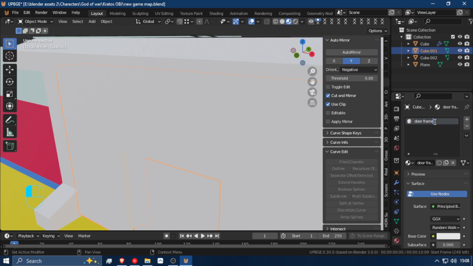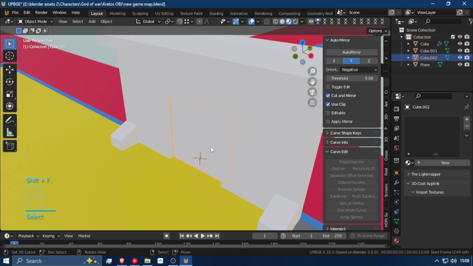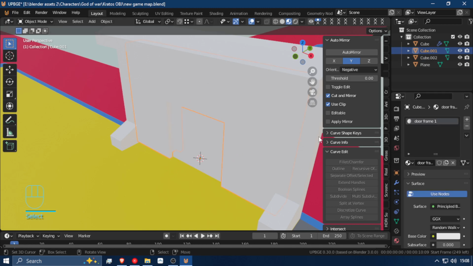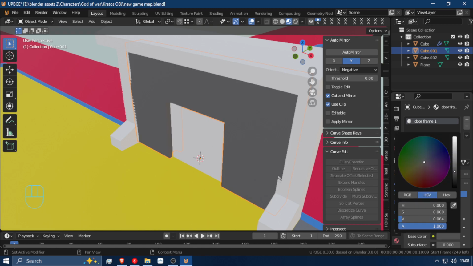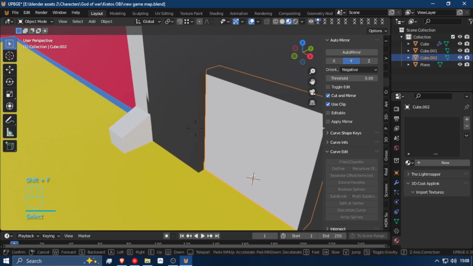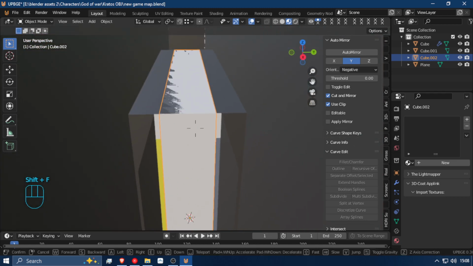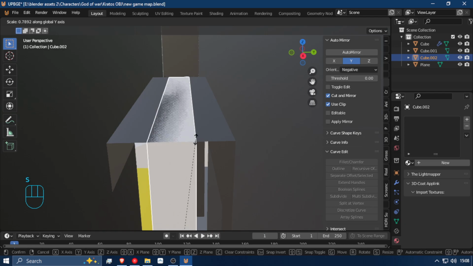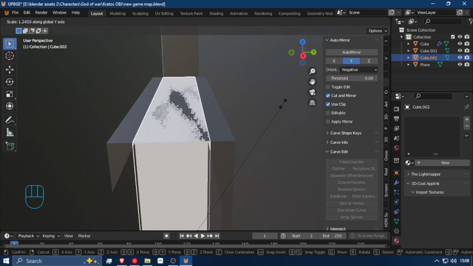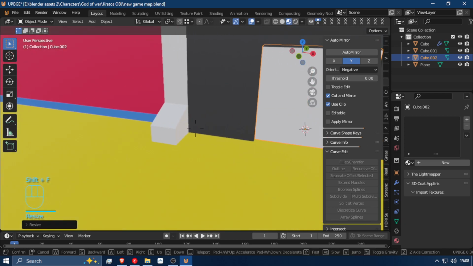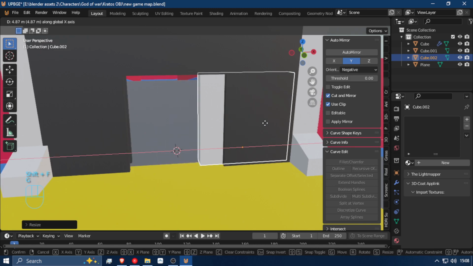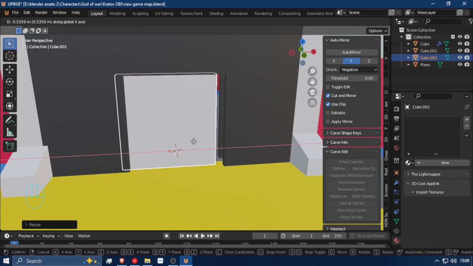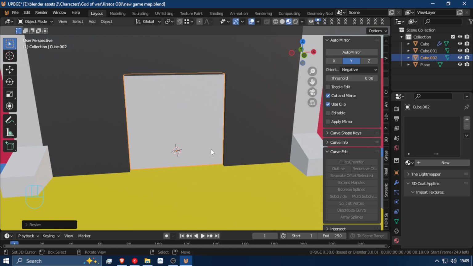Oh, door frame 1, because we're gonna model a few extra doors so we can actually have double sliding doors or sliding upward doors. So with this, I'm just gonna make it black so I can see what the hell I'm doing with this guy. Okay, so that should be good.